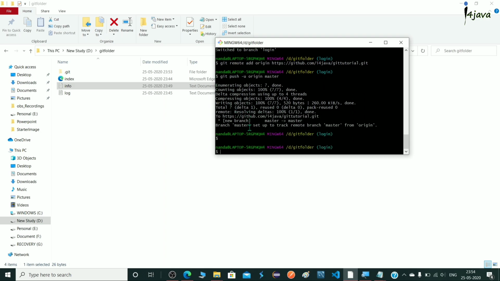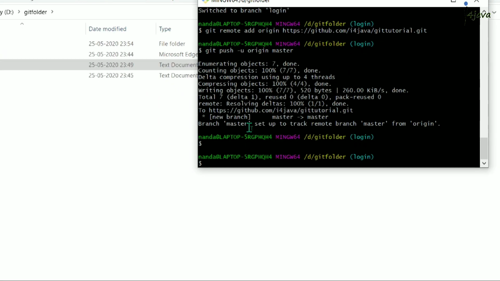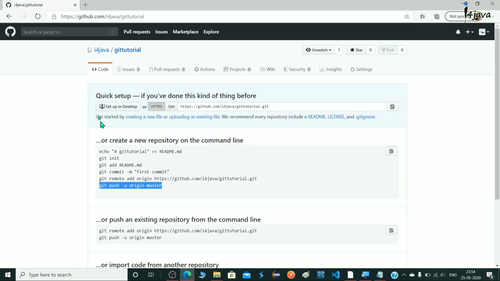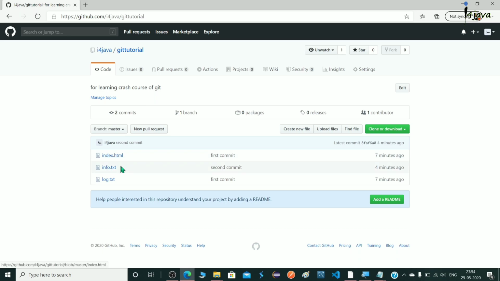So here you can see our file is getting uploaded to our remote repository. Now let's go to our remote repository and refresh it. So you can see here this file we created in our local repository. By using the push command we sent it to the remote repository.